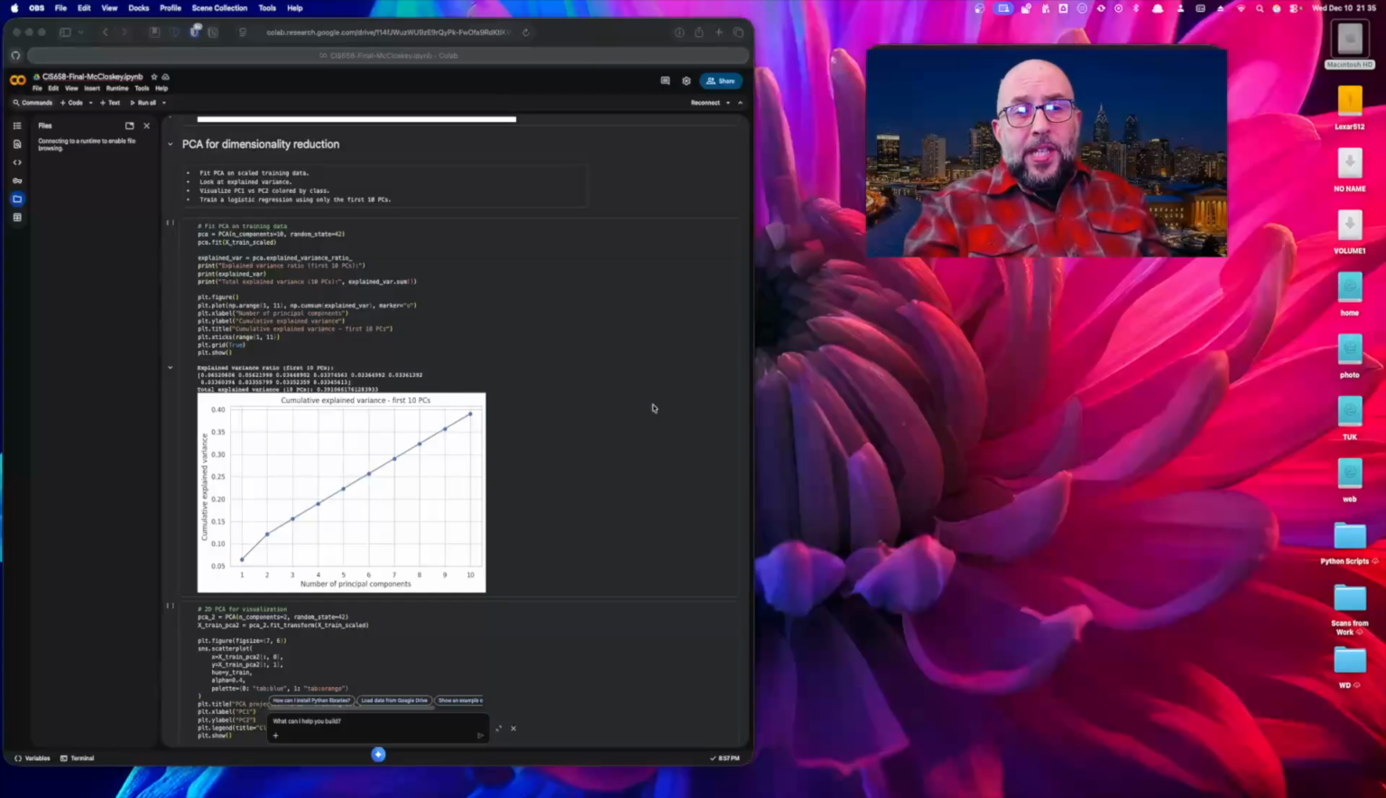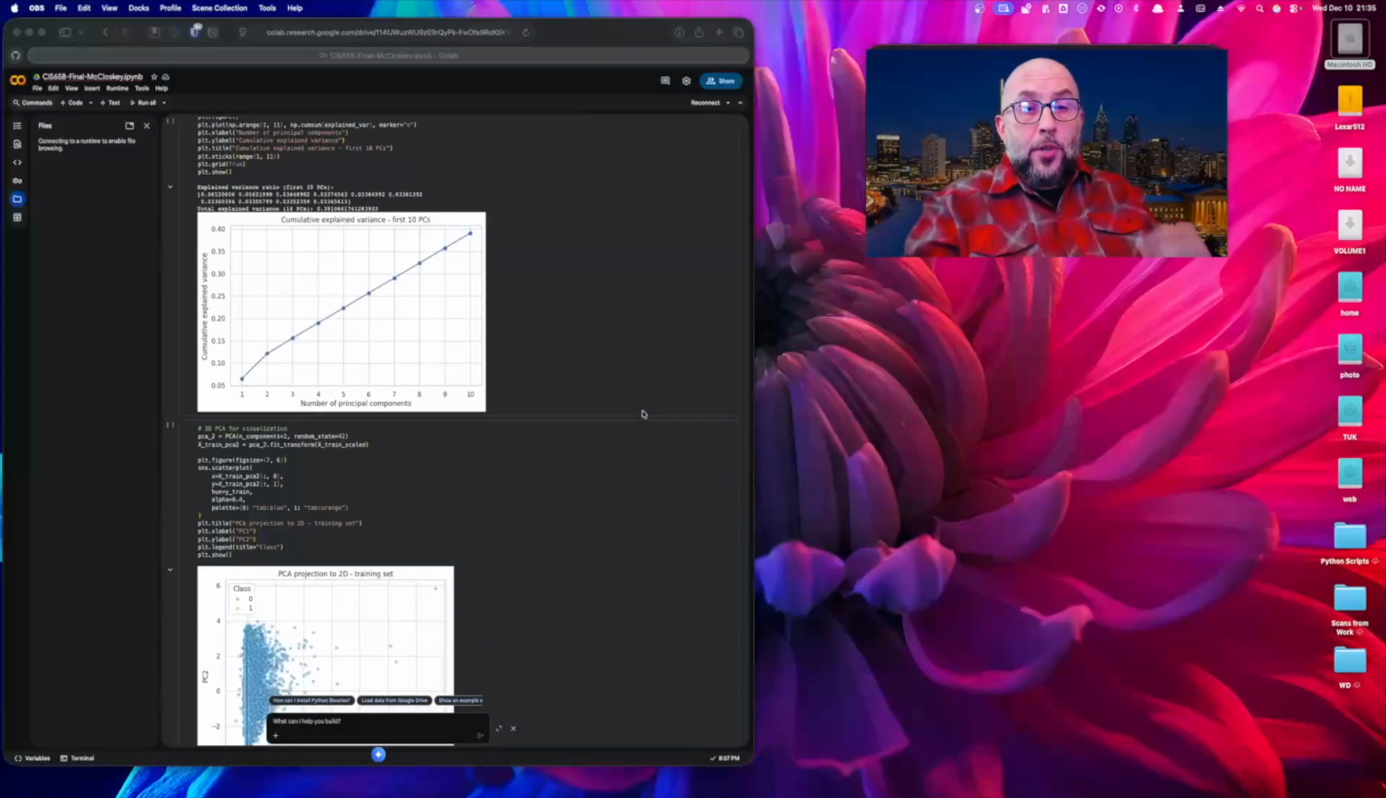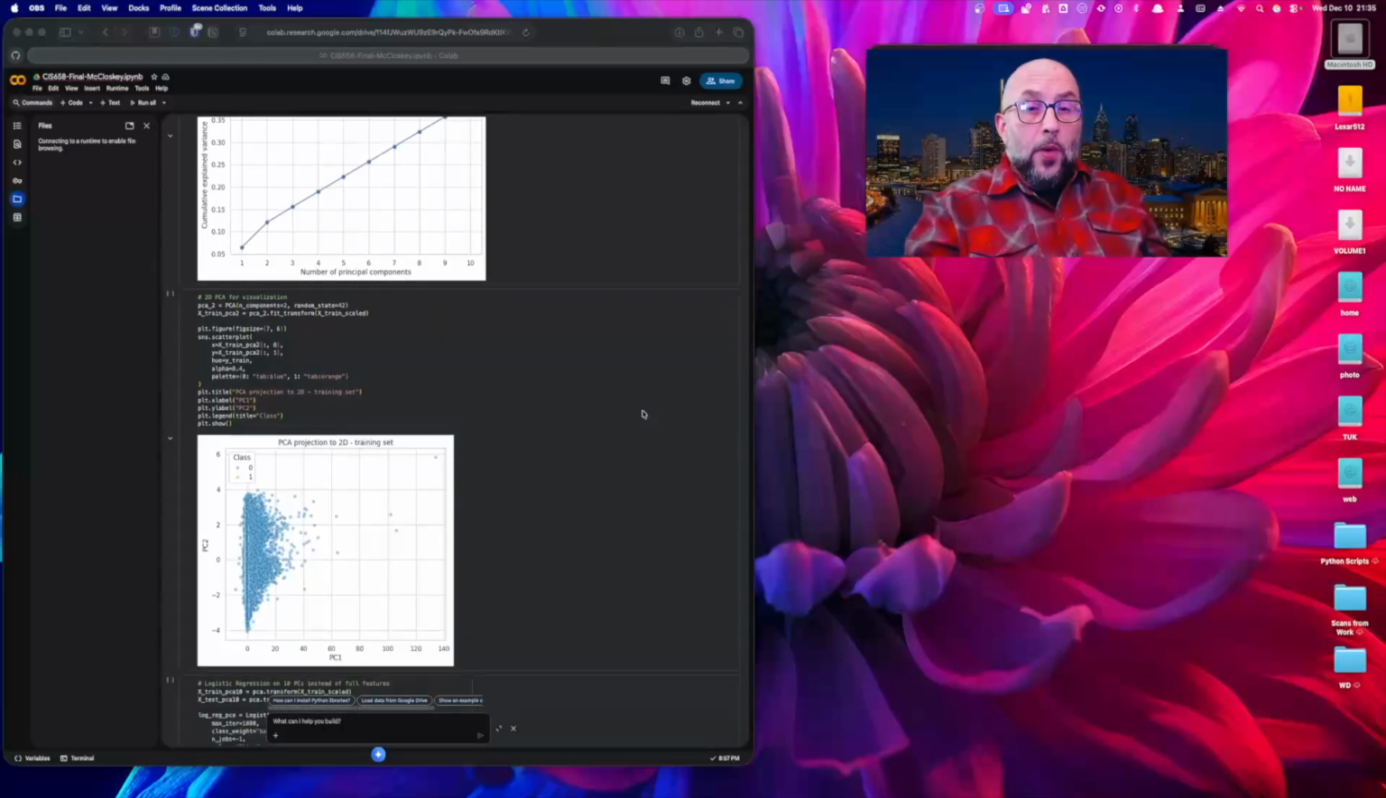I apply PCA with 10 components. These 10 components explain about 39% of the variance in the data. The 2D PCA projection shows a heavy overlap between fraud and non-fraud classes, which tells us that PCA cannot fully separate the classes. When I trained the logistic regression using only the first 10 principal components, the performance declines significantly, especially precision, showing PCA is useful for visualization, but not for improving fraud detection accuracy.